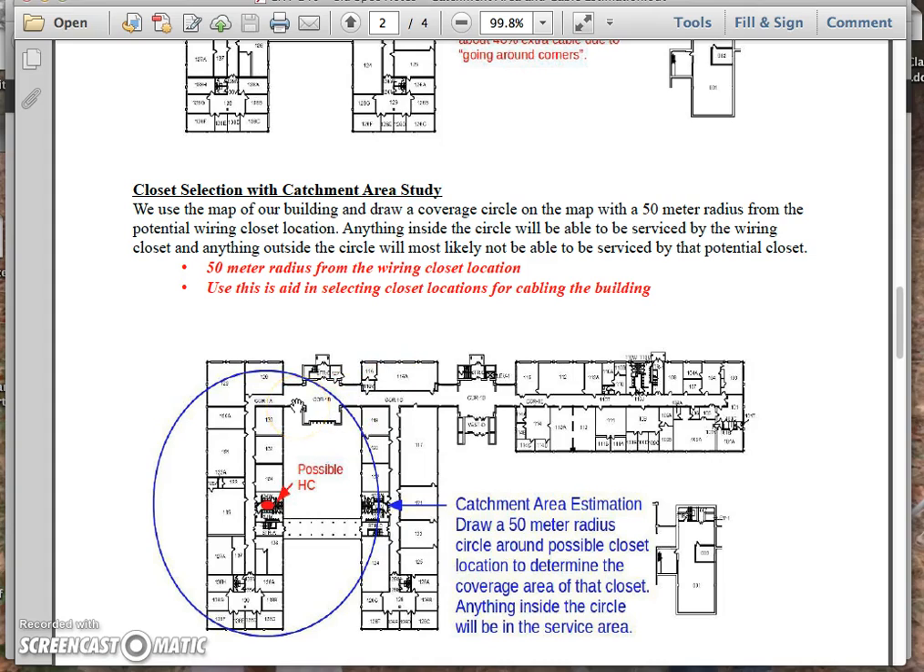So I'm going to take my map of my building and my potential wiring closets. I'm going to put a compass on the closet and strike an arc, this 50-meter radius, and anything in that 50-meter radius, this closet should be able to serve. What this step is going to do is verify that this closet will work for the building, and also verify, if I have duplicate closets, two potential locations, which one works better, or if I do a 50-meter arc from a closet, will it actually cover the whole building, or do I need to end up using two closets?